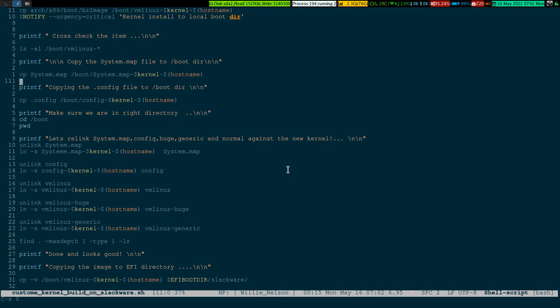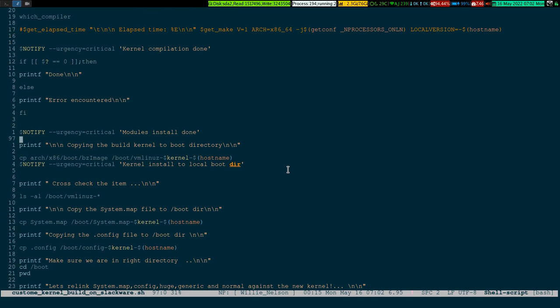So that's it. I intentionally didn't show you what the prompts are. If you look through the script, it should let you know what you wanted to do. But this is the simplest possible way to build a custom kernel if you are sitting on Slackware.